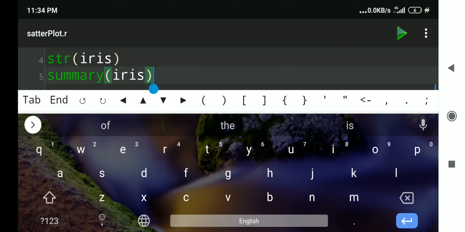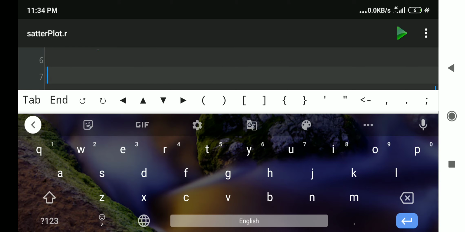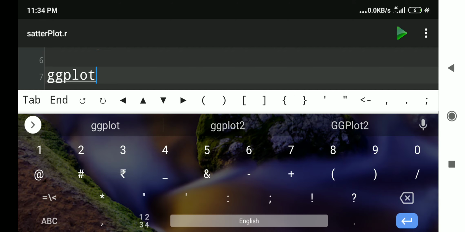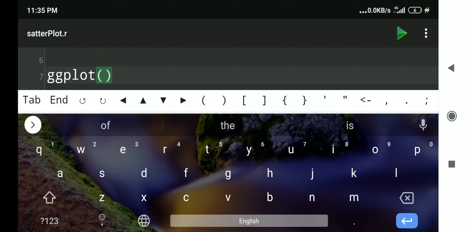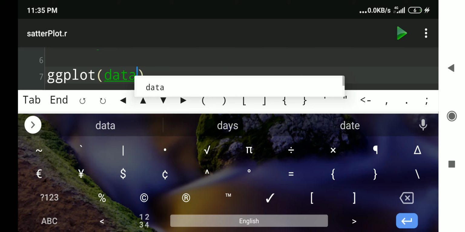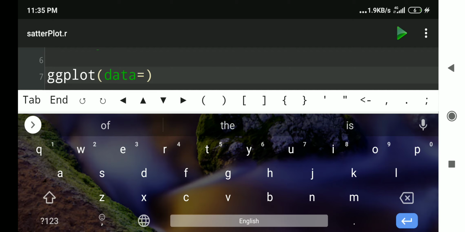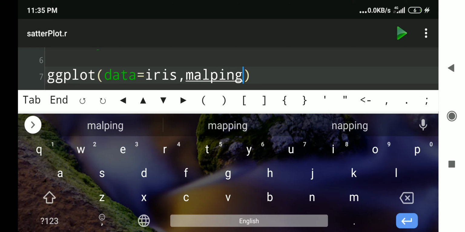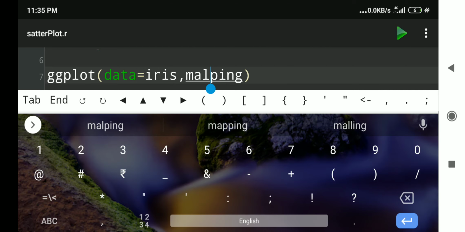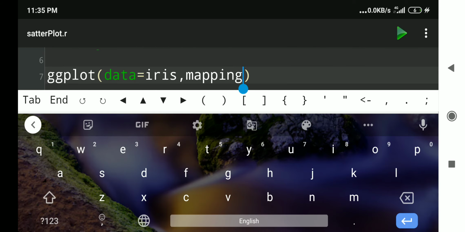And now we will plot this data, and for that first function, very important one, which will provide us the plot, that is ggplot, and its first argument is the data. Data is equal to, it's not required to write this data is equal to, but I am writing it, iris. And then you have to write mapping is equal to, again this mapping is not required to write explicitly, but I am writing it because we are doing it first time.